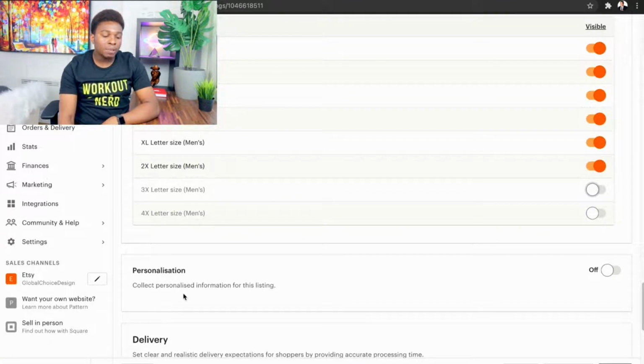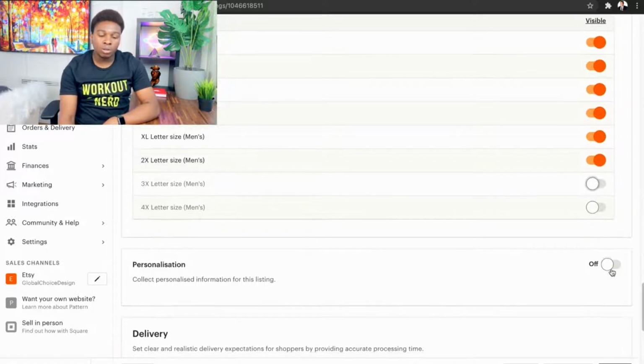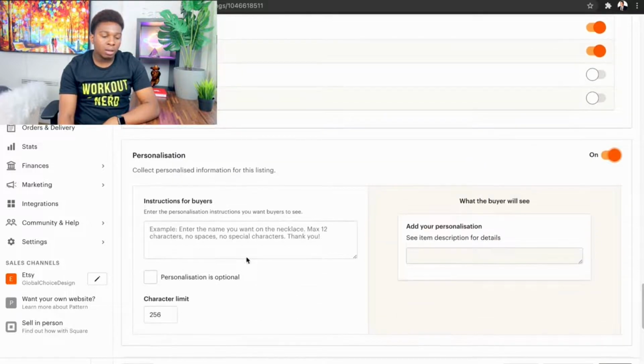Personalization, if you want to collect personalized information from this listing, like asking buyers for their address or email address and things like that. I don't like asking for those details. But if you want, you can click on this option, type the instruction you want and fill it. But for me personally, I don't go for it.